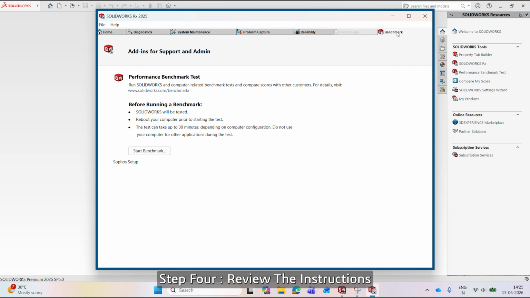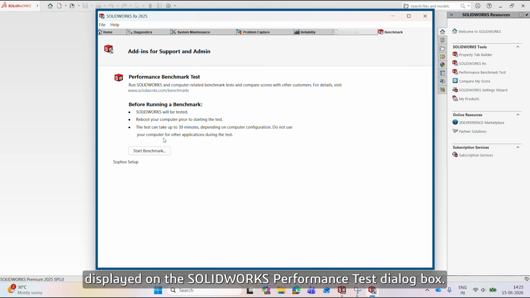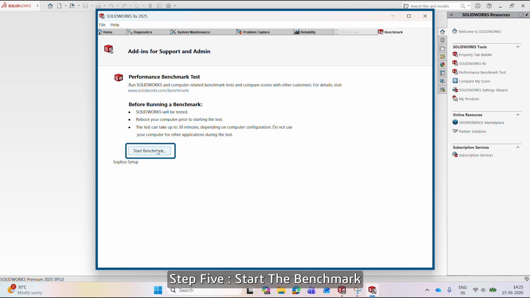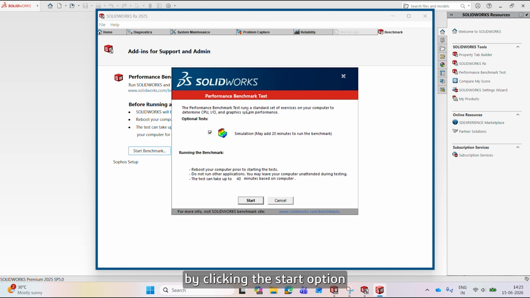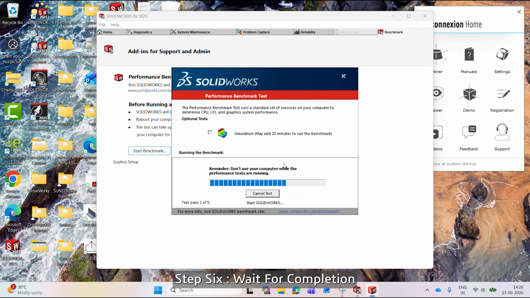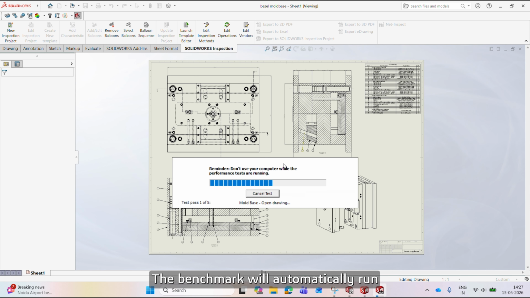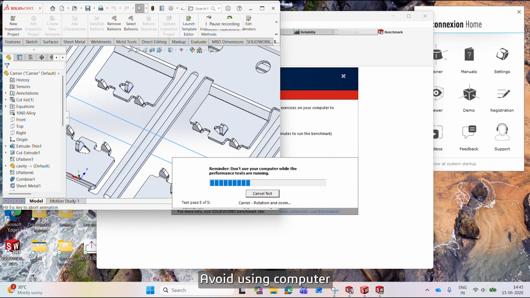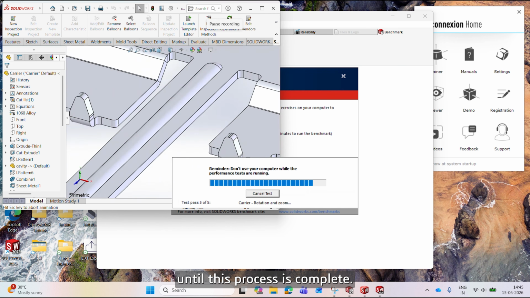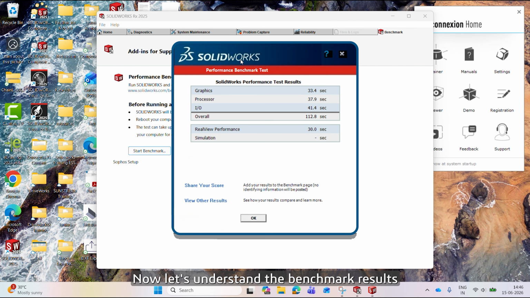Step 4. Review the instructions. Read the information displayed on the SOLIDWORKS Performance Test dialog box. Step 5. Start the benchmark by clicking the Start option and follow any prompt that appears during the testing process. Step 6. Wait for completion. The benchmark will automatically run through several performance tests. Avoid using the computer until this process is complete. Now let's understand the benchmark results.